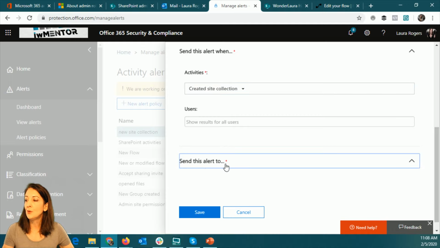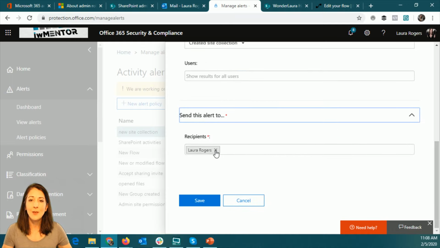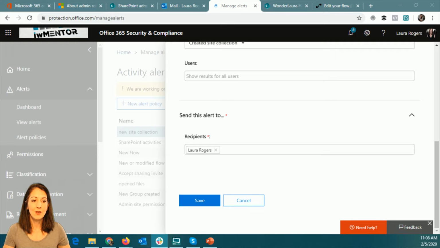So who do I want the alert to go to? I'm just sending it to me. Probably in the real world, you'd want this to go to maybe a shared mailbox and not just you personally. But this is my test environment. I'm just sending this alert to me to know when a new site gets created. Then I'm going to base a flow off of that email arriving about the new site. Pretty cool.